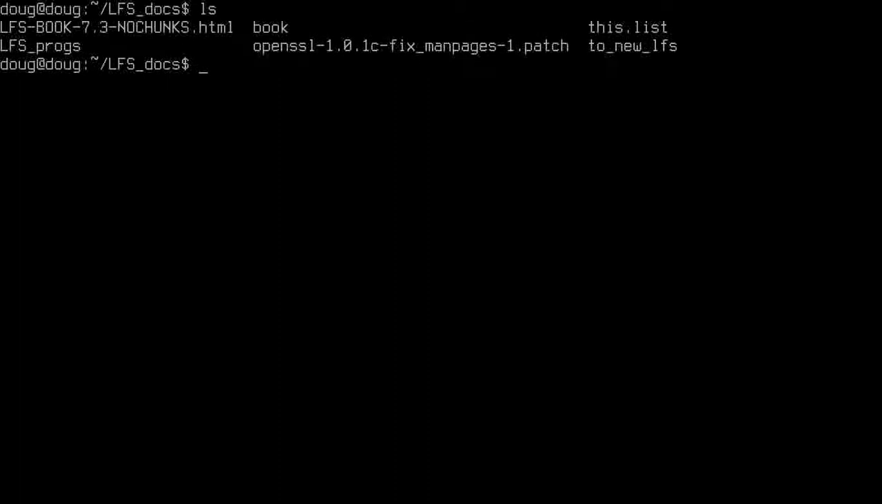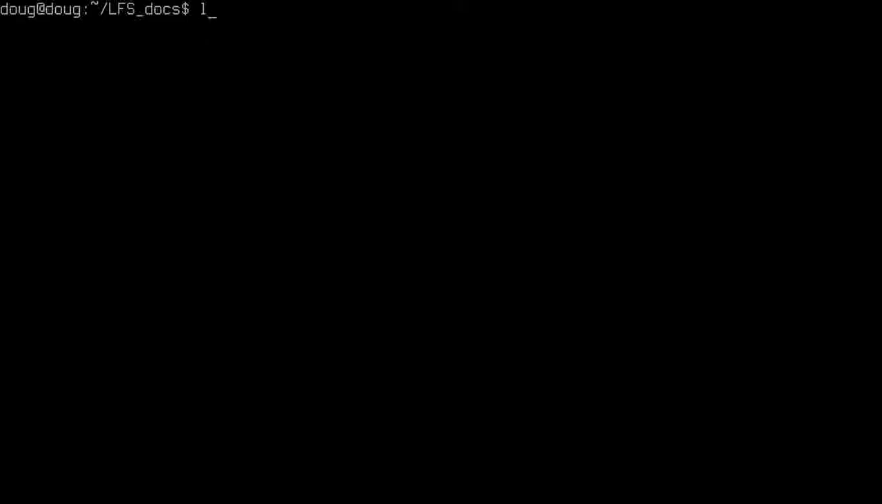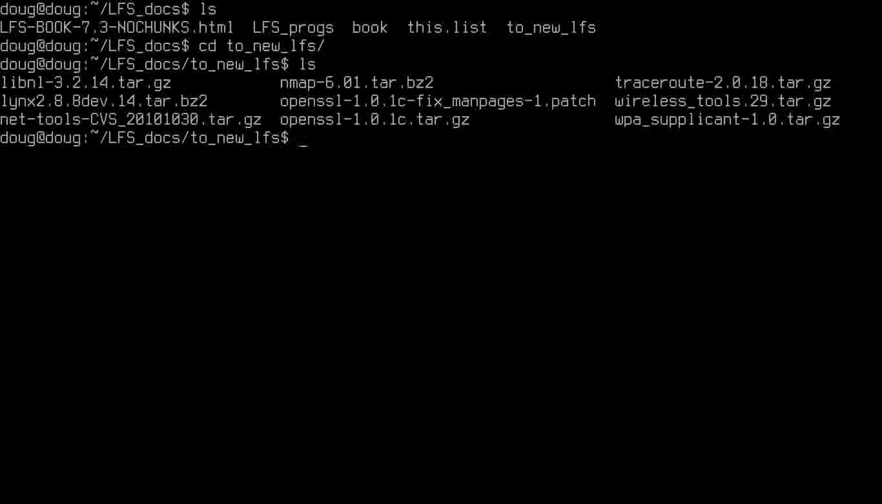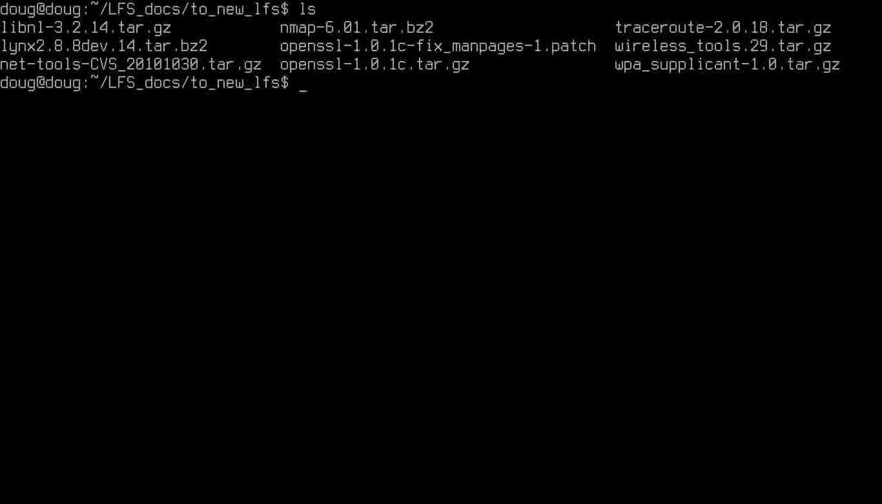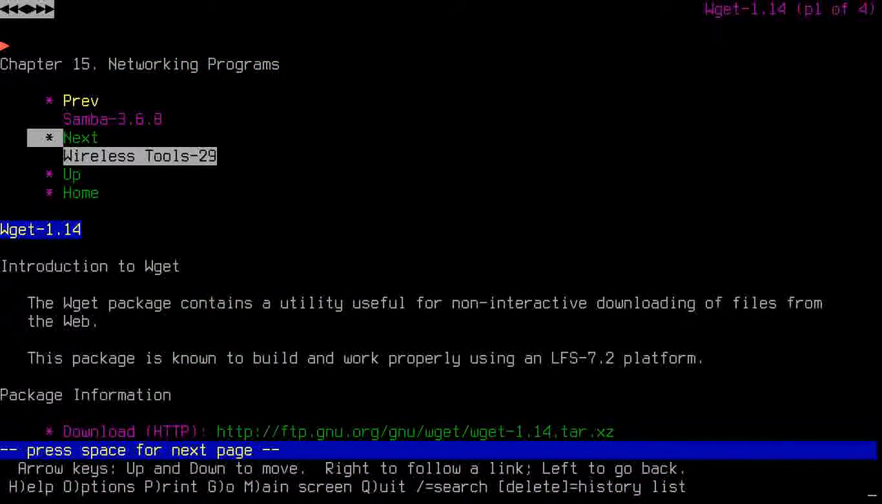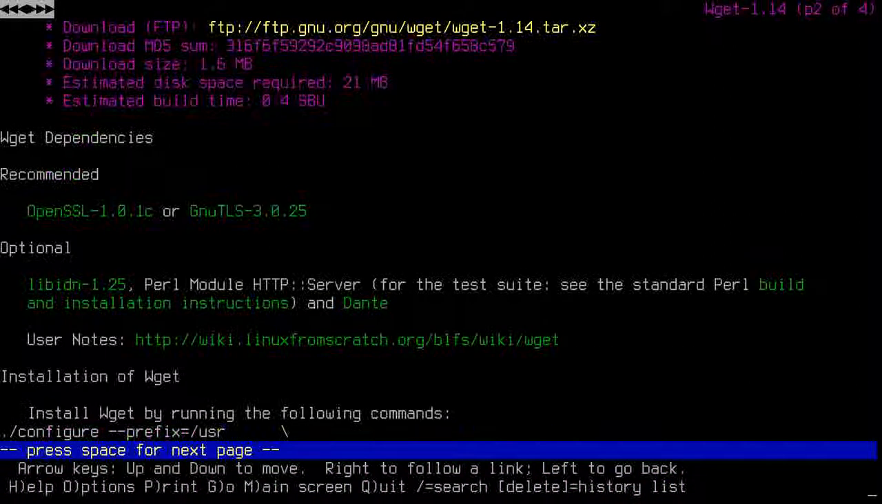Let's go look. Okay, let's move this patch out of the way. OpenSSL patch. Let's go into 2 new LFS. That's what we got so far. NetTools, and so on. wget. We did not get wget. That's where we skipped over. I think there was a reason why. Dependencies, OpenSSL. Okay, so that's why we skipped wget, because we need OpenSSL. We got OpenSSL.